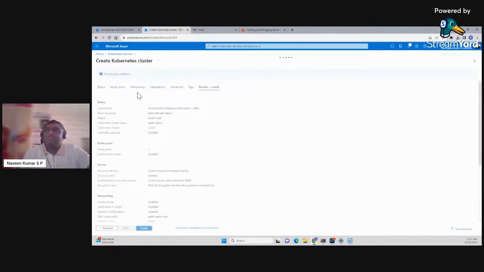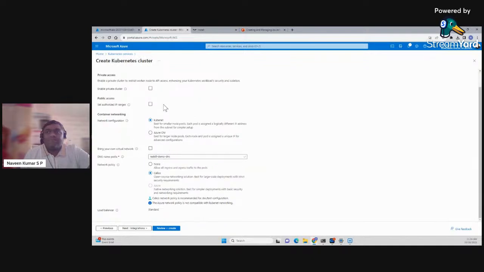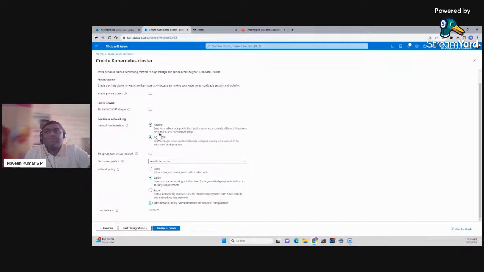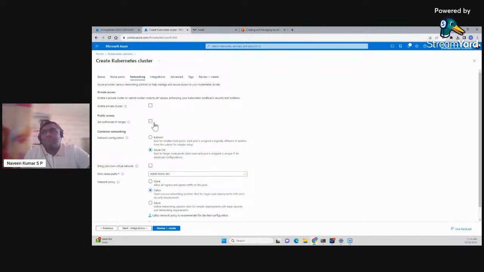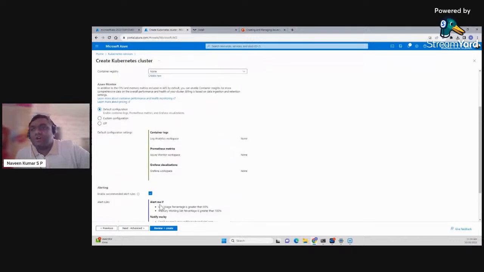Sorry. So in networking, you have an option whether you would want to choose CNI or Kubenet. So this is where if it is CNI, you have to select the appropriate network address range. If you are using Kubenet, it's going to manage everything. If you select the CNI, you need to select the rest of the components, like the network IP address range and so on.